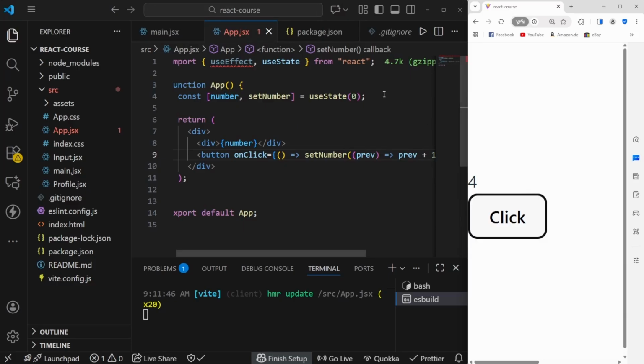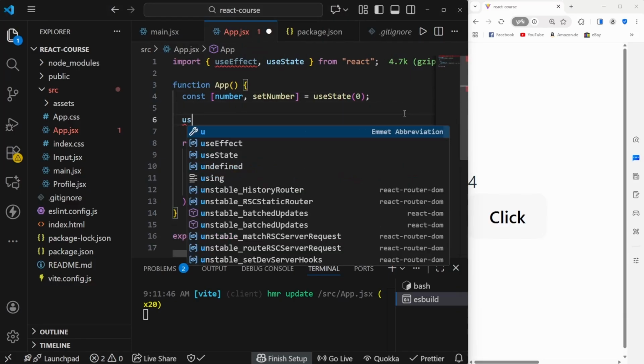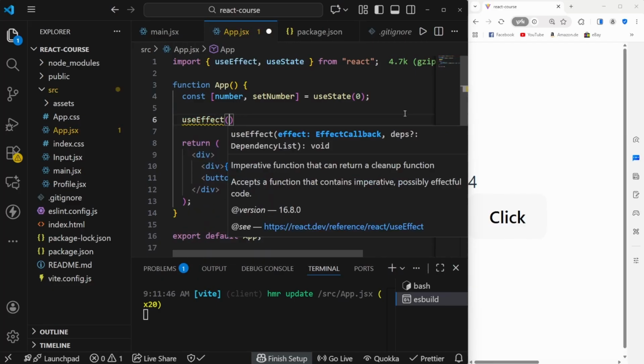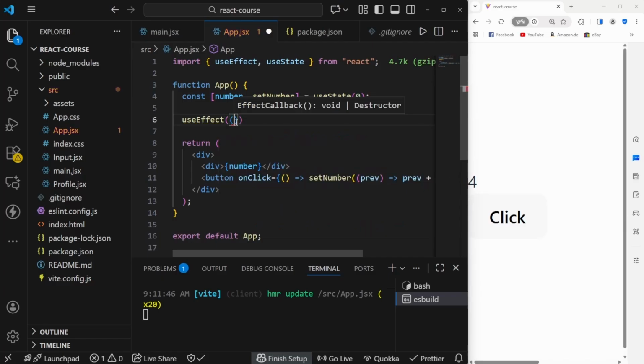Now let's also add the useEffect hook. To use the useEffect hook, you use the useEffect keyword like so, followed by opening and closing brackets. So you're again just calling a function that the React team has created for us. And as you can see, this function expects a callback function. So we have to pass another function as the first argument, like so.